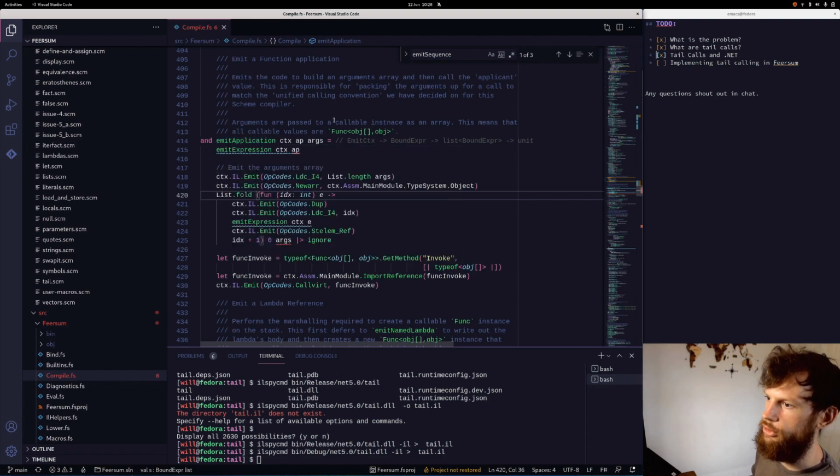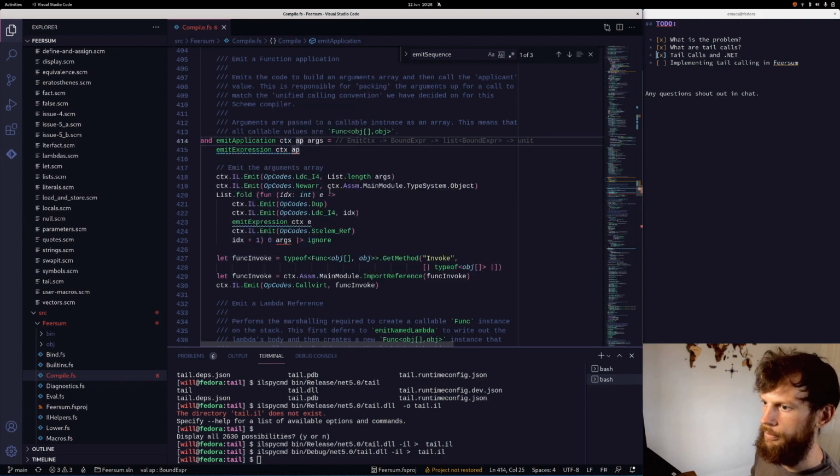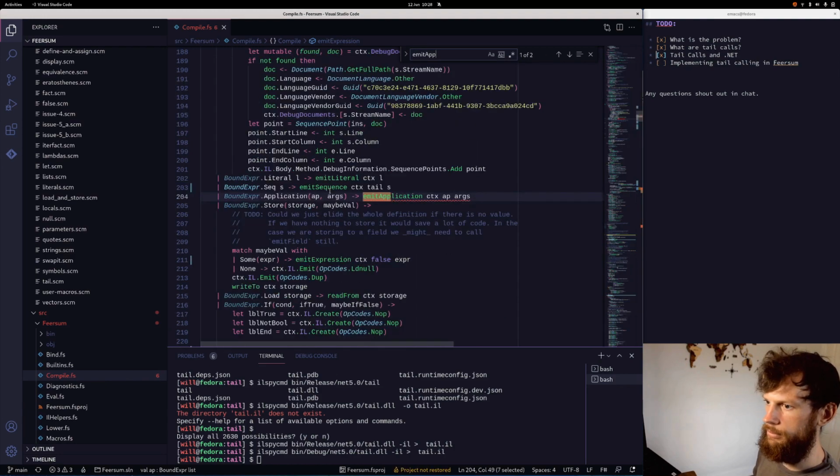Emit an application. So an application in our case is a call. So we definitely want to pass on whether or not we're in a tail context here. So let's put tail again, go find where we call it. Pass on whether or not we're in a tail context.